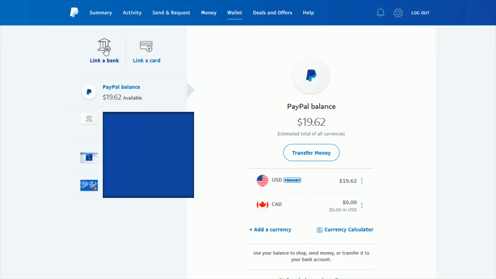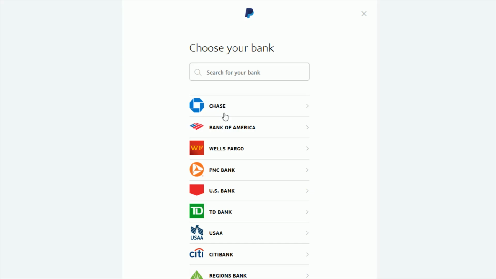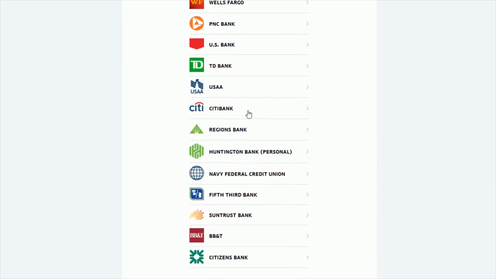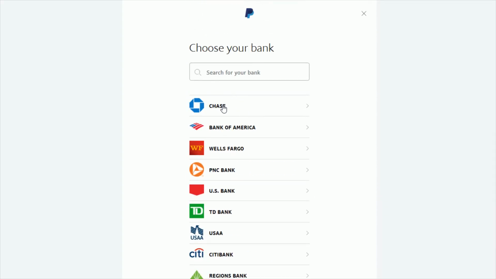And also, just to quickly go over, when you link a bank account, which you can do in the Wallet tab by clicking this option up here where it says Link a Bank. Let's say we were going to link a Chase bank account, so we would click on the Chase option. You can also search for your bank in this area to try to find it if it doesn't show up on this first page. But let's just say, for instance, we were linking a Chase bank account.